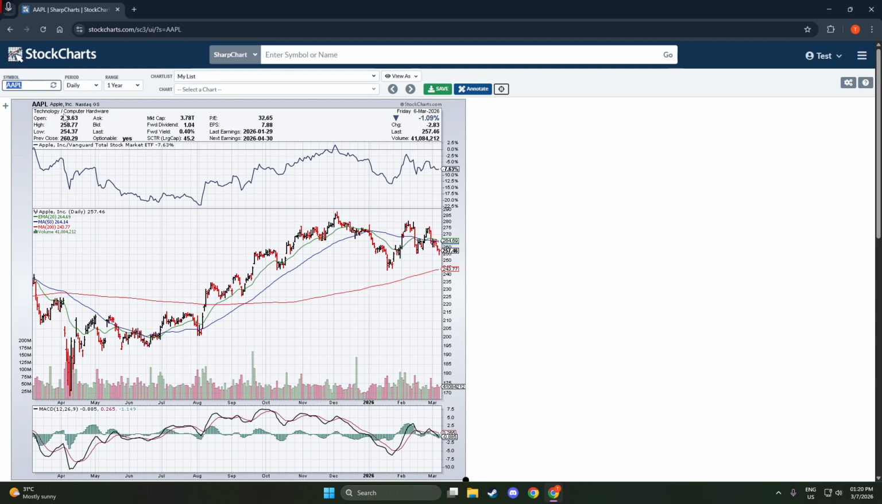Once the page loads, enter your ticker symbol in the search box. For example, you might type AAPL or any symbol you want to analyze. Press Enter, and your standard price chart will appear.